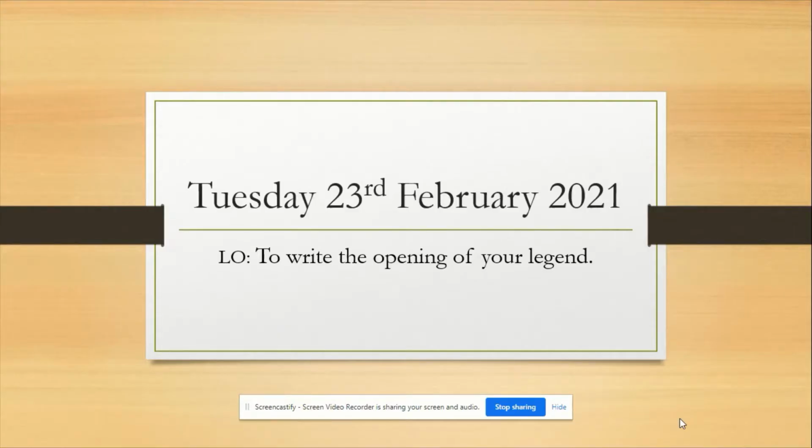Good morning, Year 5. Today is Tuesday, the 23rd of February, and today we are going to be looking at writing the opening for your legend.